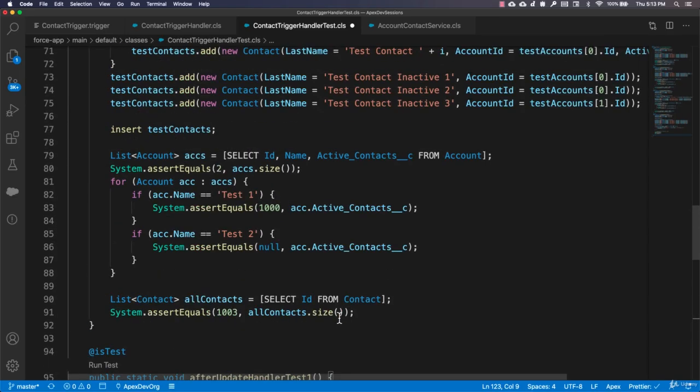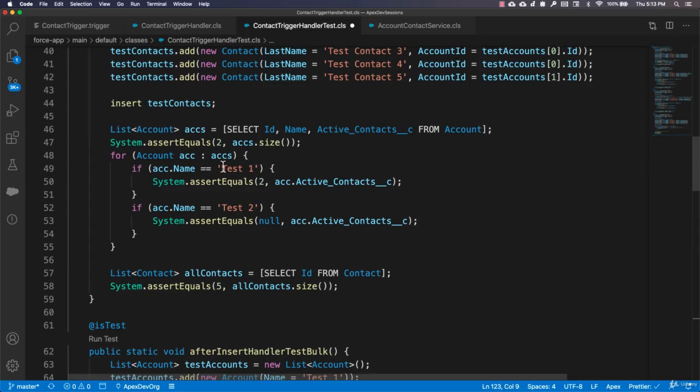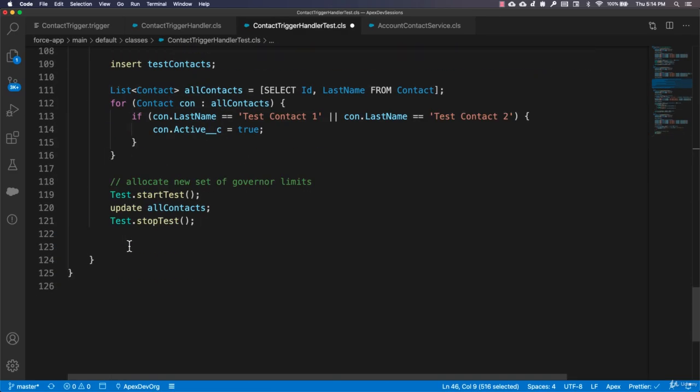So I'm going to copy some part of the code from the previous methods because I know I have written it somewhere. Yeah, this part. Let's copy everything. And we are going to paste it after the stop test.